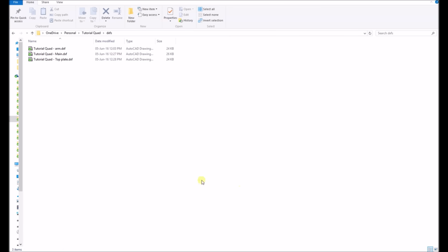What I would do now is get up an email, work out where you're going to get it cut from. There are quite a few places on the internet who will cut DXF files into carbon fiber for you. So you attach all these files. You say, please find attached, tutorial quad arm.dxf. Please cut 4 copies of this from 4mm carbon fiber. Mainplate.dxf. Please cut 2 of these from 1.5mm carbon fiber. Topplate.dxf. Please cut 1 copy of this from 1mm carbon fiber.